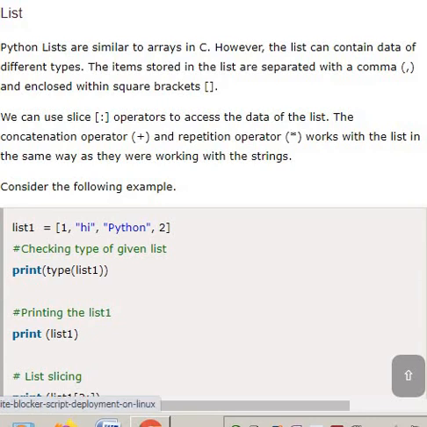So we have list, dictionary, set, many things in Python. We will be discussing in detail in the coming chapters. Here we are just discussing the basic data types in Python, so we will discuss list in brief here. Lists are similar to arrays in C language, whereas a list can contain data of different types, and the items stored in the list are separated with a comma, and you need to put them within square brackets. We can use slice operator to access the data of the list, which we just used in example 2.